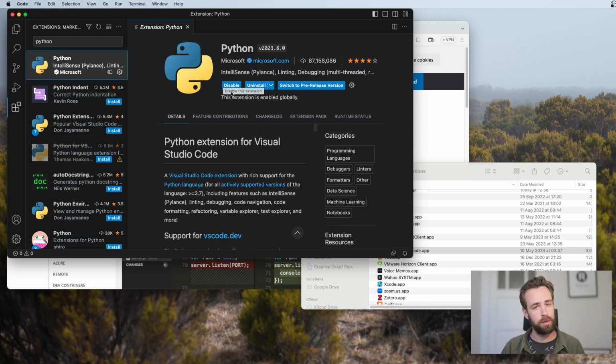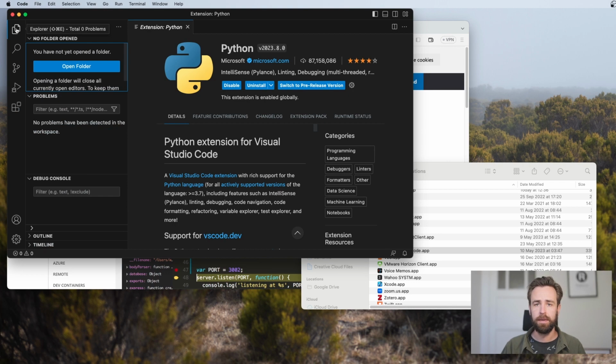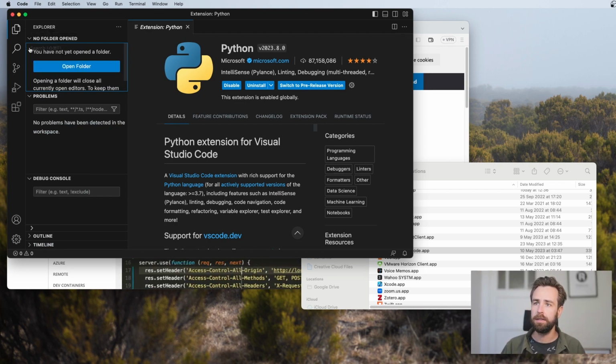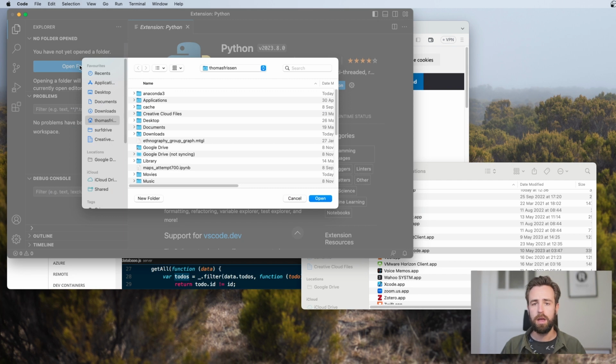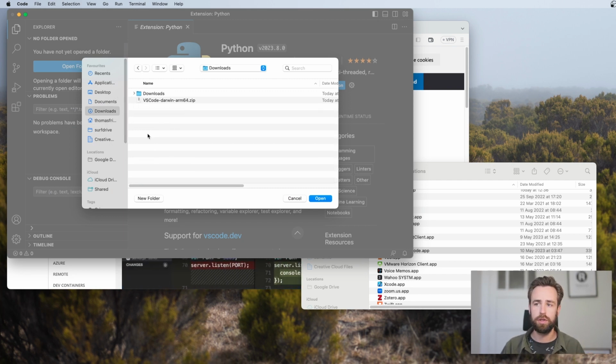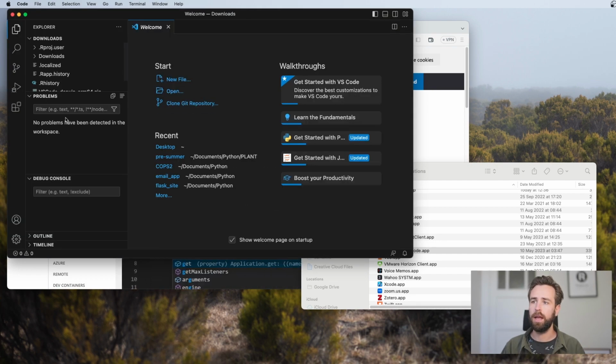In my case, this is already installed. You want to hit install here. When that's done, we're good to go. So what you can do then is click on the first option in your left-hand menu, which is the Explorer. And what you want to do here is open a folder. In my case, it doesn't really matter what folder you choose, but I will just choose the Downloads folder. Click on Open, and your environment will look like this.